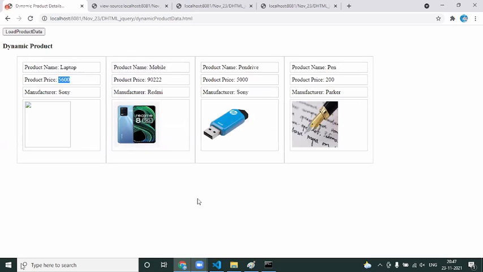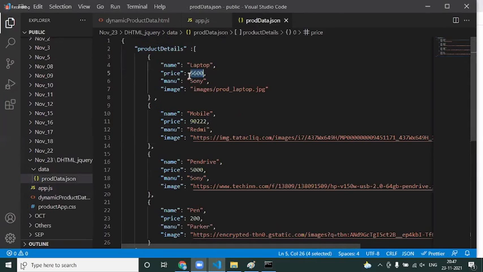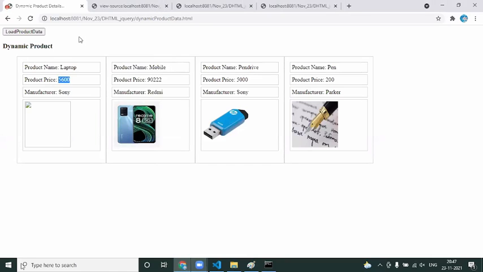Being a UI developer, are you responsible for changing the product price? Can you do it from the source code? No, sir. The backend guy is responsible for doing the changes. Say, for example, the backend guy changes 5,600 to 8,000 and saves this. We are not at all responsible, we are not changing our UI code. You simply reload the page, load the product data, and you get the updated price. This is what happens in real time.